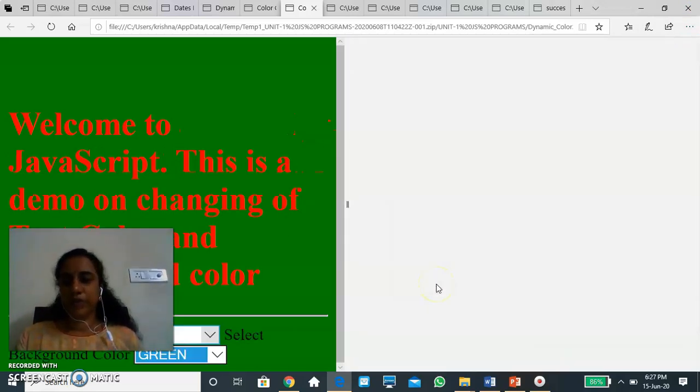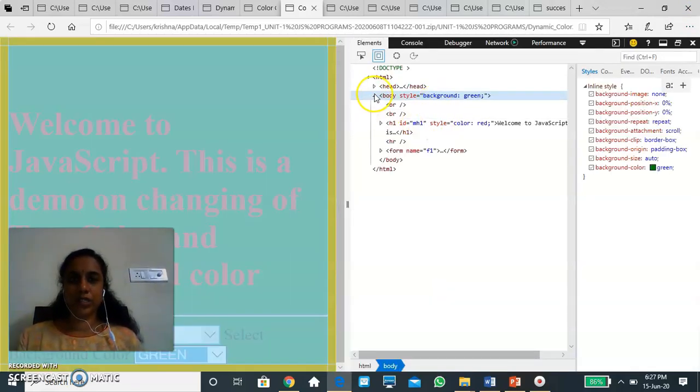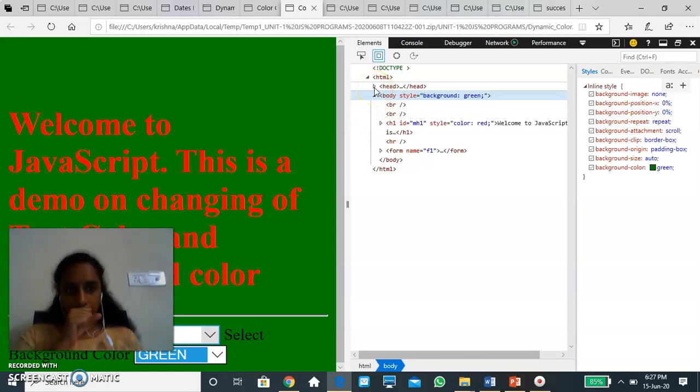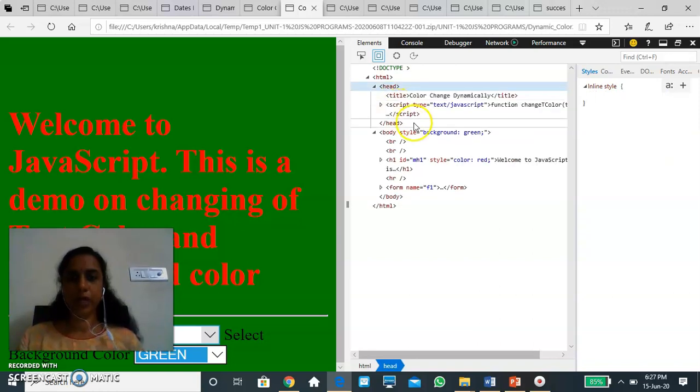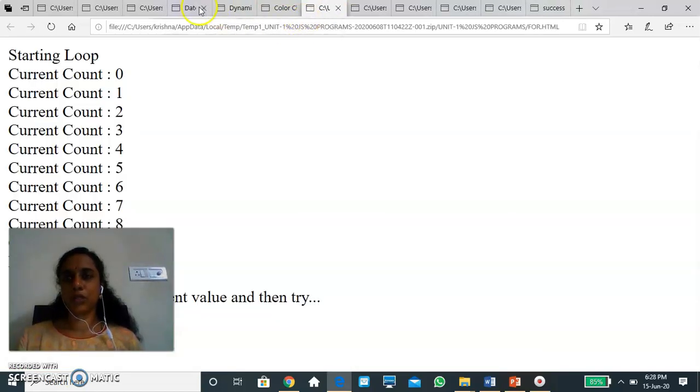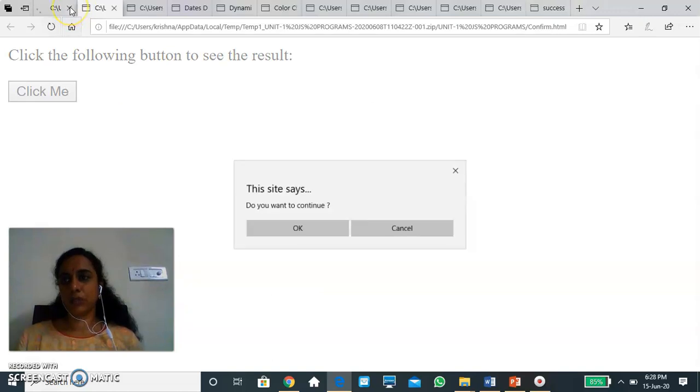So you can use a for loop, and you can see that it changes continuously. That's one program. Here is a head tag, and you can see the function changeColor. The moment there is a change in the t color, t value, then that particular t value is supplied, and the background body.style.color is changed to that particular color. So these are some of the programs on simple small things.